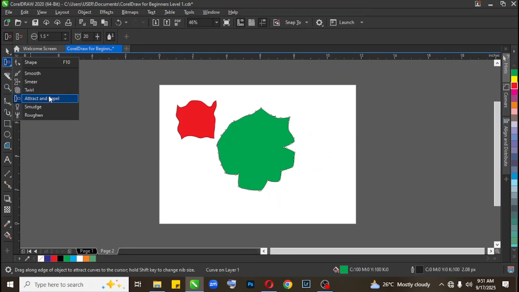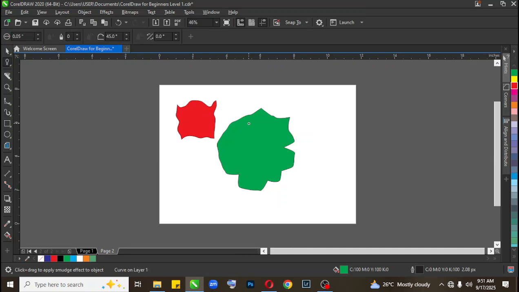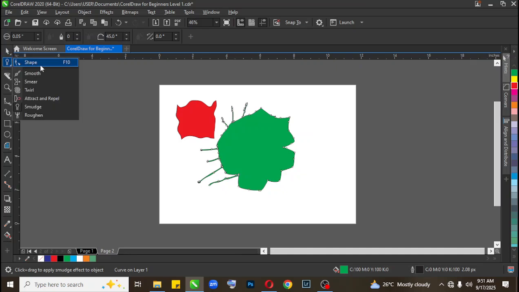Okay, so next one, smudge. I just smudged off. That was too much. Ctrl Z. Just smudge things out a bit. Click and drag. Funny looking shapes actually. All right, so let's just take it all back to shape tool.